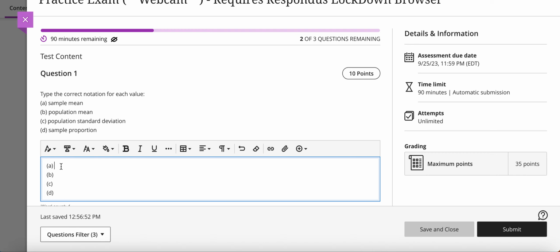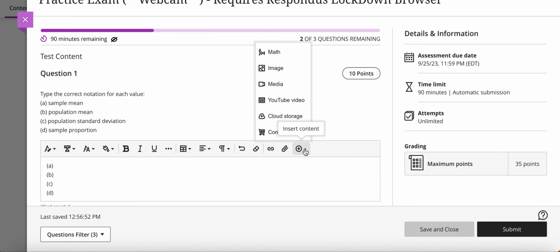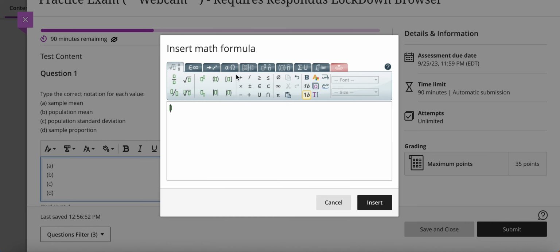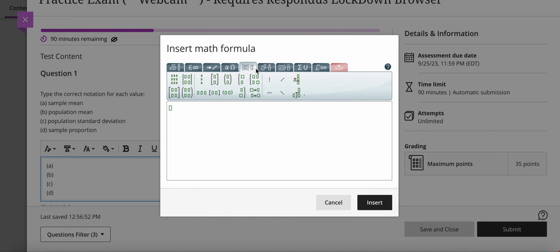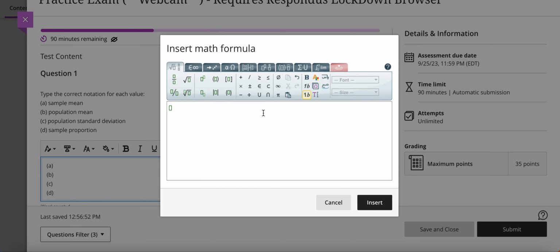So how do we type a sample mean? This is your go-to button to show your work and type mathematical notation. So there's going to be a little plus sign with a circle around it. Click on that, and then you're going to choose this math function. It's going to bring up a math box like this with all these different math symbols. There are tabs. So you can play around with this while you're taking the practice exam just to see what all is here.